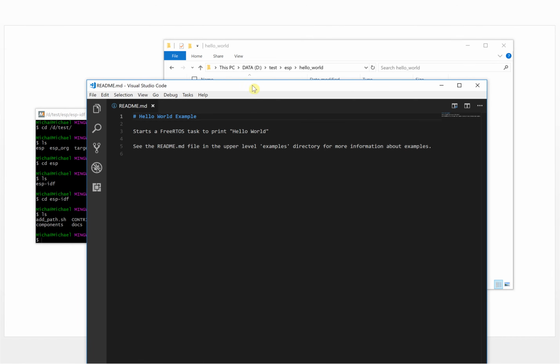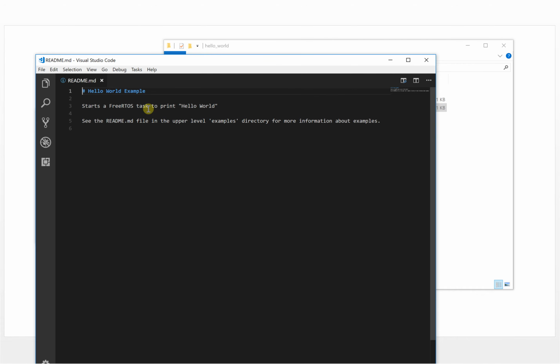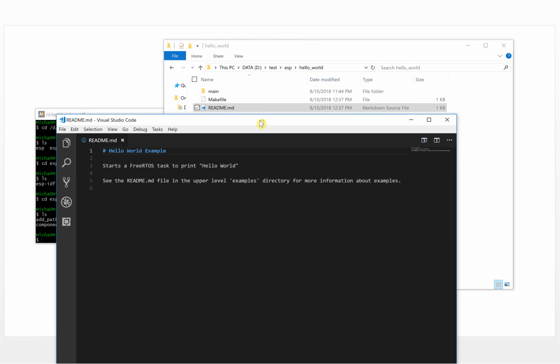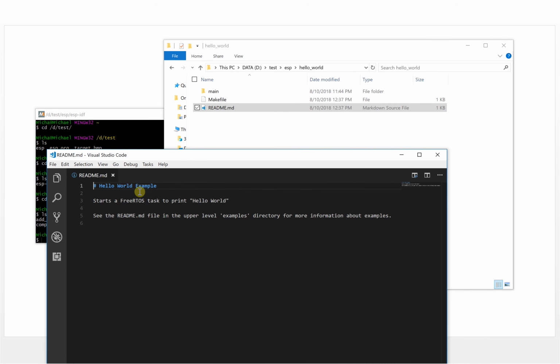It's a readme, and it gives a description about the project and the folders. Actually, the one folder, the Hello World folder, is a project. It's already a project. So it describes what the project is for: it starts a FreeRTOS task to print Hello World. Okay, so it's the purpose of the folders. Second, let's take a look at the makefile.